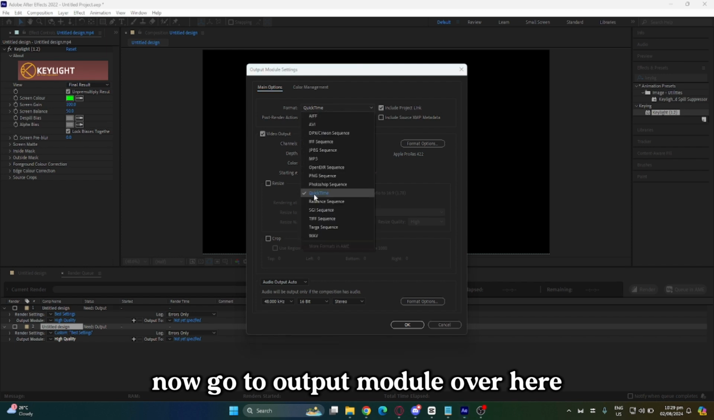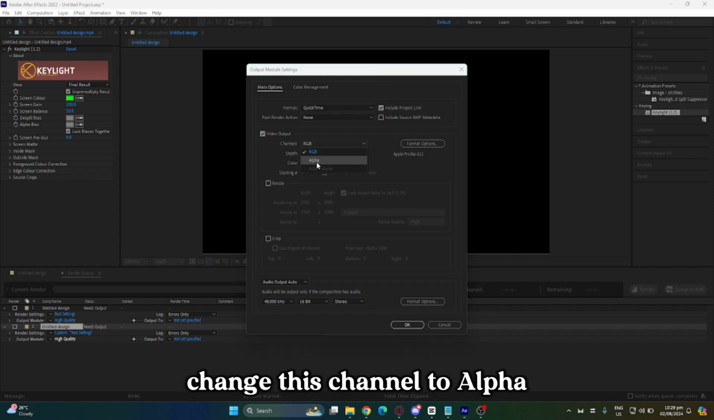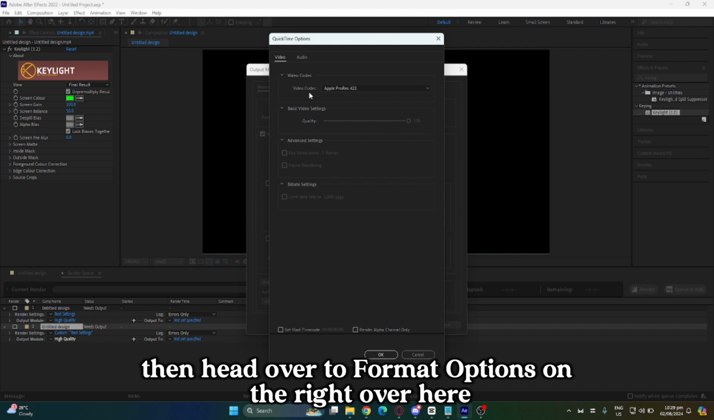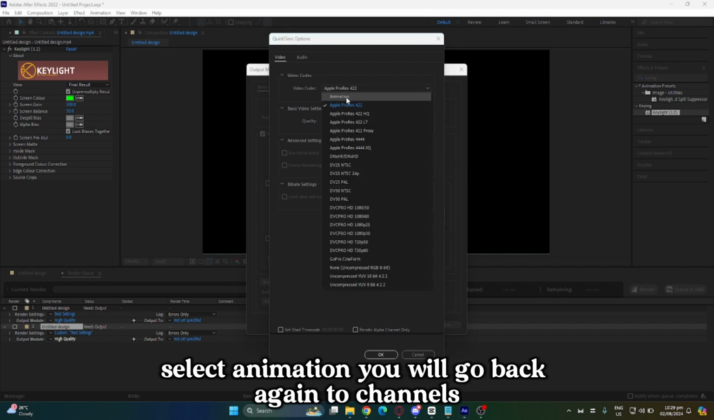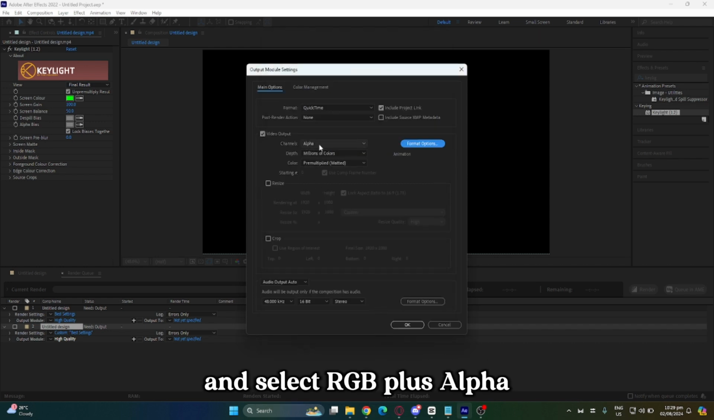Over here, select QuickTime for format. Then on this video section, change this channel to alpha. Then head over to Format Options on the right. Over here, select Animation. We will go back again to Channels and select RGB plus alpha.